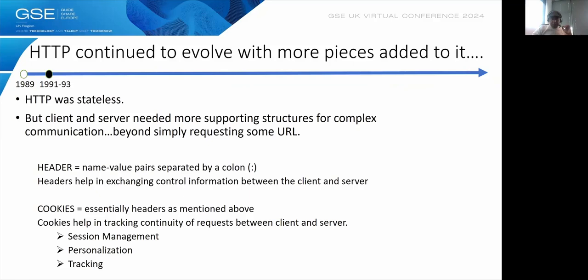Given the fact that HTTP was stateless, it was simple. But with more adoption of HTTP, more web applications started getting built, and it started becoming a little complex. A need was felt that client and server require additional directives in the HTTP protocol to communicate with each other, because the simple HTTP protocol was not sufficient to meet the needs.